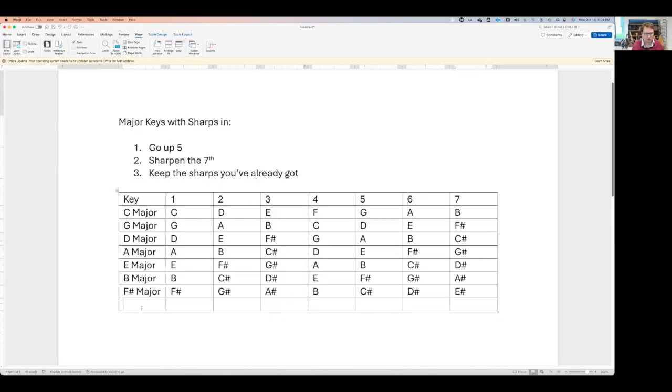So that's that, and then finally we have C sharp major. Now, this one, we've gone up 5 to C sharp, right? Now it's the same formula, all these scales are the same, they're just starting on different notes. So if you think about it, if you start a major scale on C sharp, they're just all going to be sharps, right? Because you're taking a C scale and just moving it up a semitone, right?